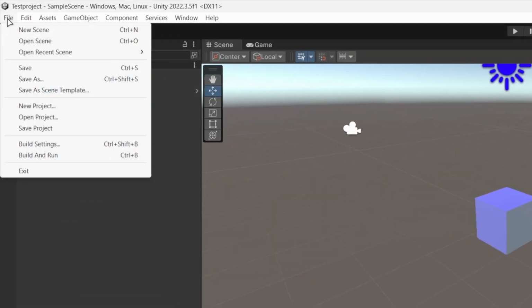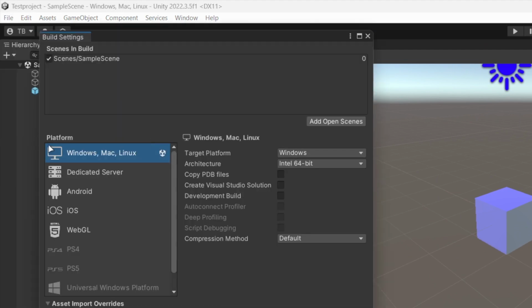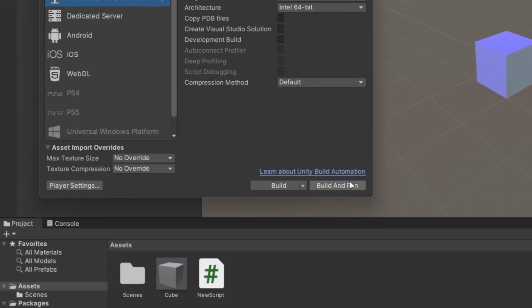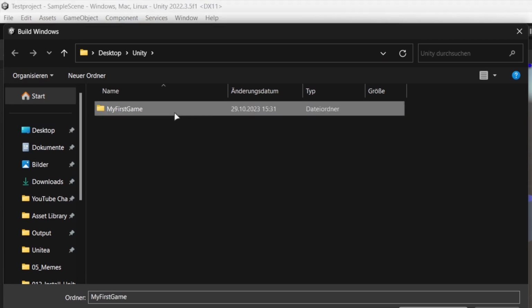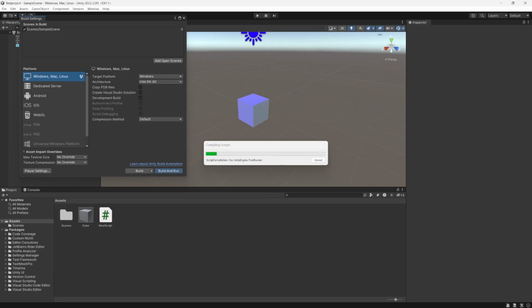To build a finished game, just click on File and Build Settings. Here you can select the scenes you want to include in your build, change the build settings, and select the platform you want to publish your game on. We will select our example scene, choose the Windows, Mac, Linux platform selection, and click Build and Run. We create a new folder where we want to save our game, and now our game will be built into a standalone application. Once the process is complete, our game will open.